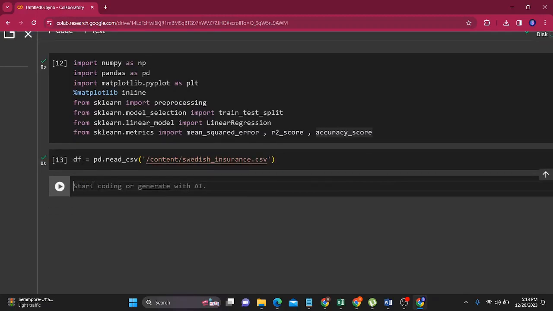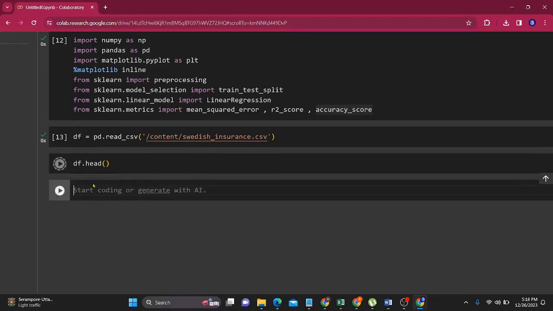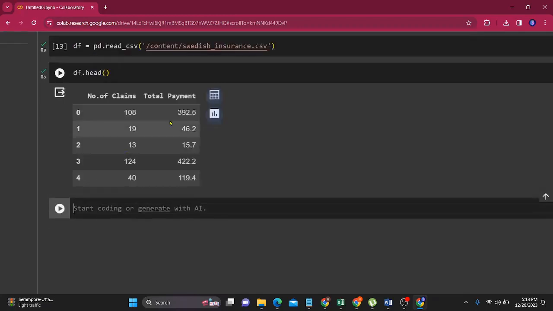We can examine the rows and columns of the data set by printing the head of the data frame using the df.head method. It will just display the first 5 rows of the data set. If you want to see more, you can give 10, 20, however many rows you want to see. Okay.